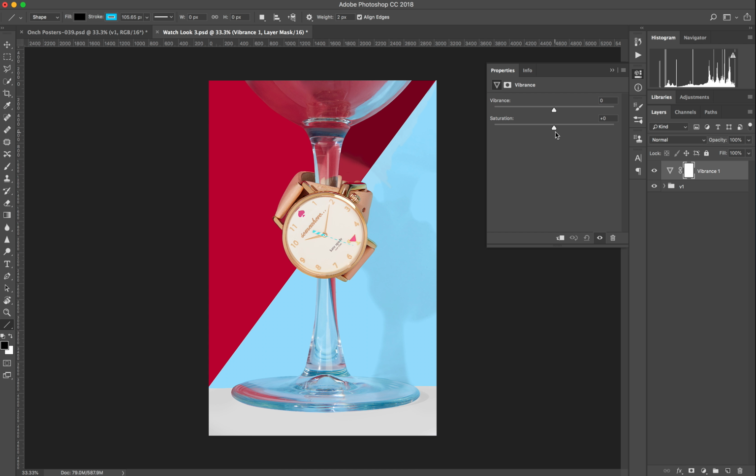Saturation, as you probably know, takes the colors that you have and either increases the amount of color in them or decreases it all the way down to being black and white. Vibrance, though, has a little bit different of a behavior. What Vibrance does is it will attempt to normalize the colors in your image, more specifically the saturation levels in your image.